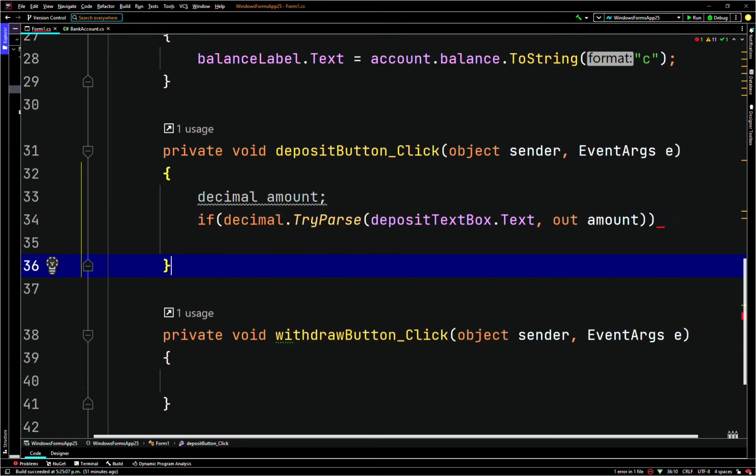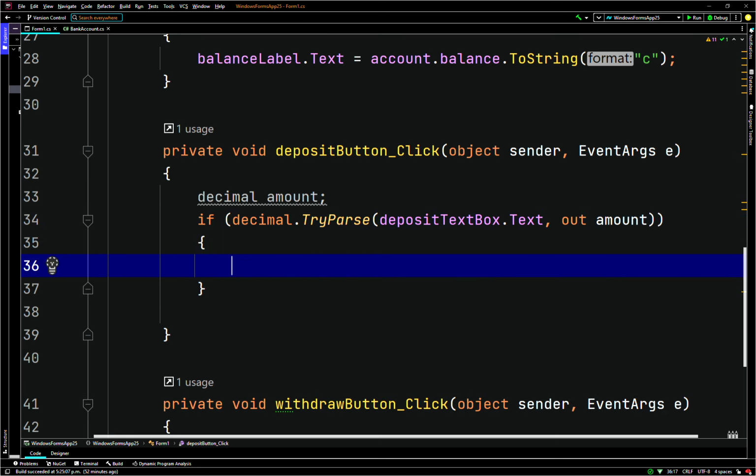So what are we trying to do here? How do I remember this method? We're trying to parse this string, deposit text box dot text, as a decimal. So if that's successful and it's true, the decimal gets stored in the amount variable, which is of type decimal. If this method returns false, then -1 gets stored in amount, and then that's it. So in that case here, I'm just going to open a block.